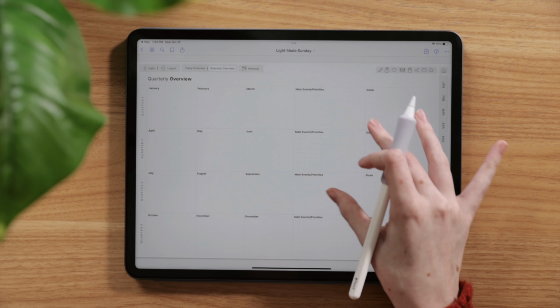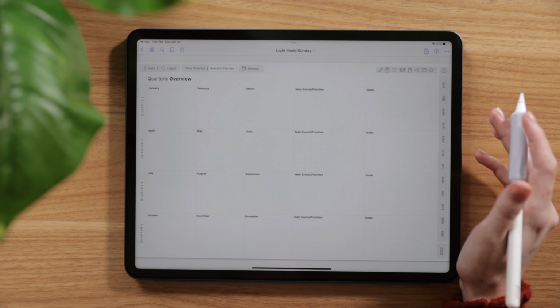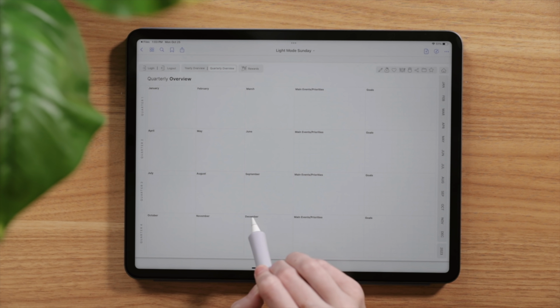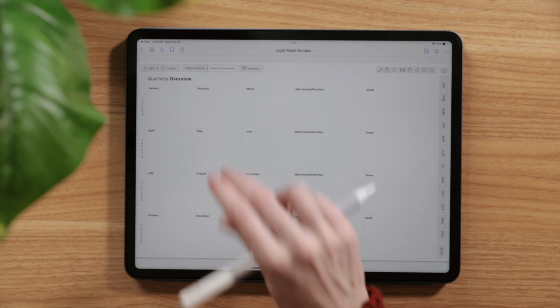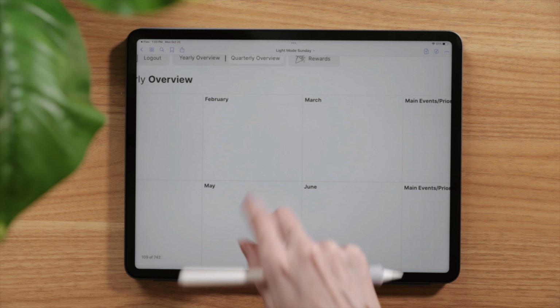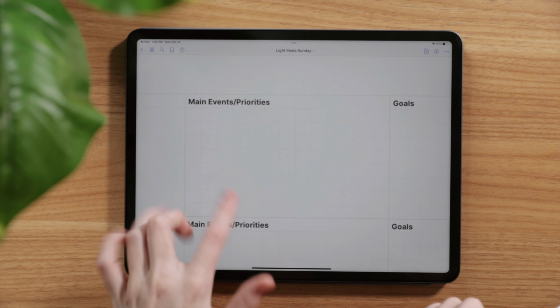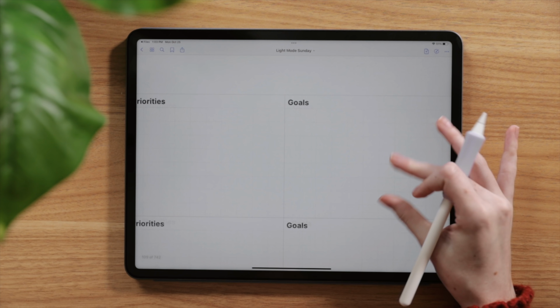All right, so now let's jump into the quarterly overview of this digital planner. If I click this, this is what the quarterly overview page looks like. Again, you can click any of these to jump to the month. So if I want to jump to December, I can click this and jump to December. Here you can plan out an overview of the quarter, which I find particularly helpful, and write out your main events and priorities as well as your goals.